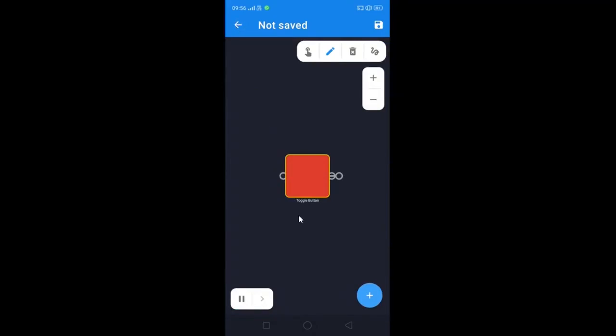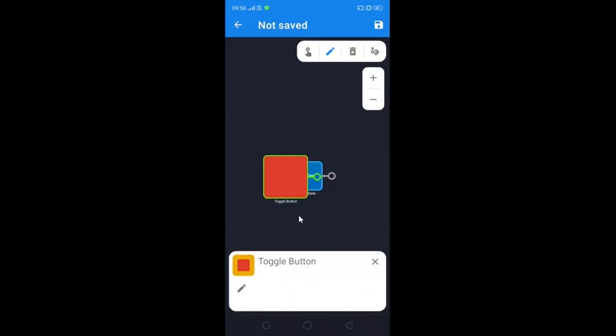See here, you will get one toggle button. Just perform a drag and drop operation. Place that toggle button at an appropriate position. We want the toggle button on the input side of the NOT gate. Here you can see that the label of this particular button is toggle button. You can change this label if you want.